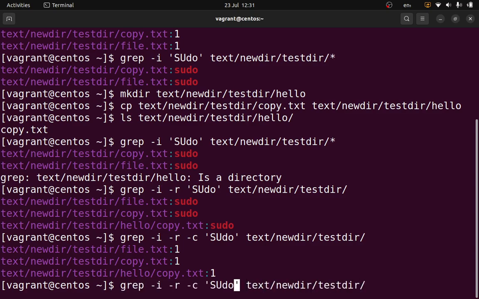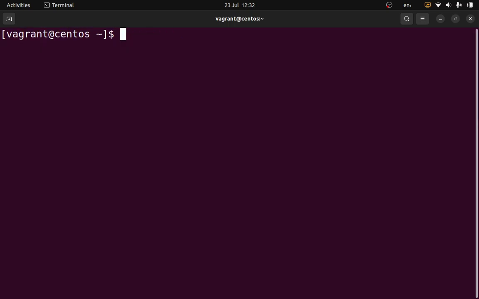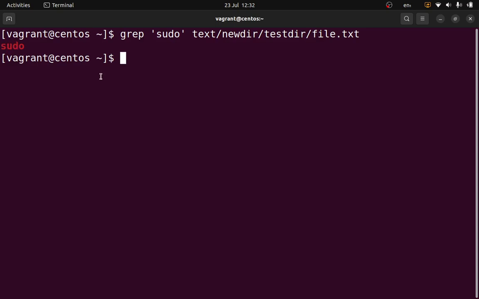Now what if we wanted to, okay, let me show you. So we'll get rid of this ignore. Right now, let's just do file.txt. Right now this grep command, let me run it, is checking for the word sudo inside of file.txt. So if we run that, we find sudo.